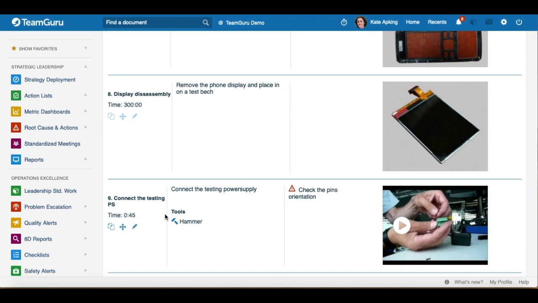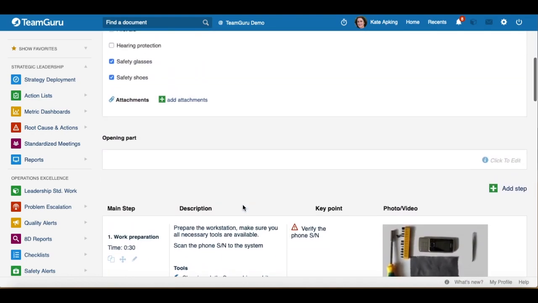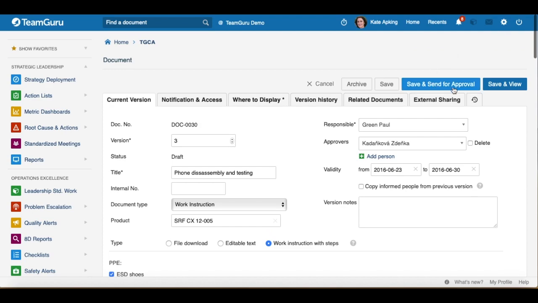Once you are done with all of your steps and you're ready to send your document for approval, you will follow the same instructions that we went over in our video tutorial for documents.